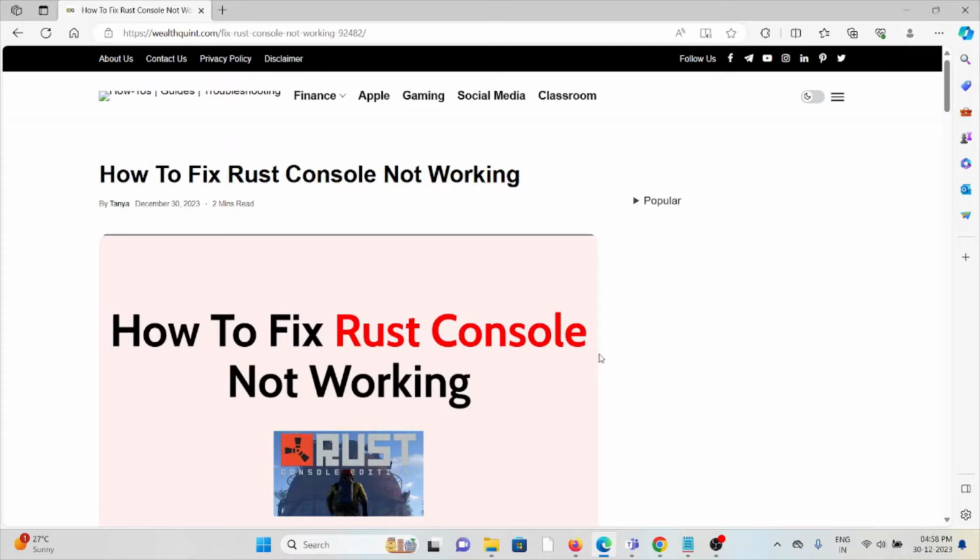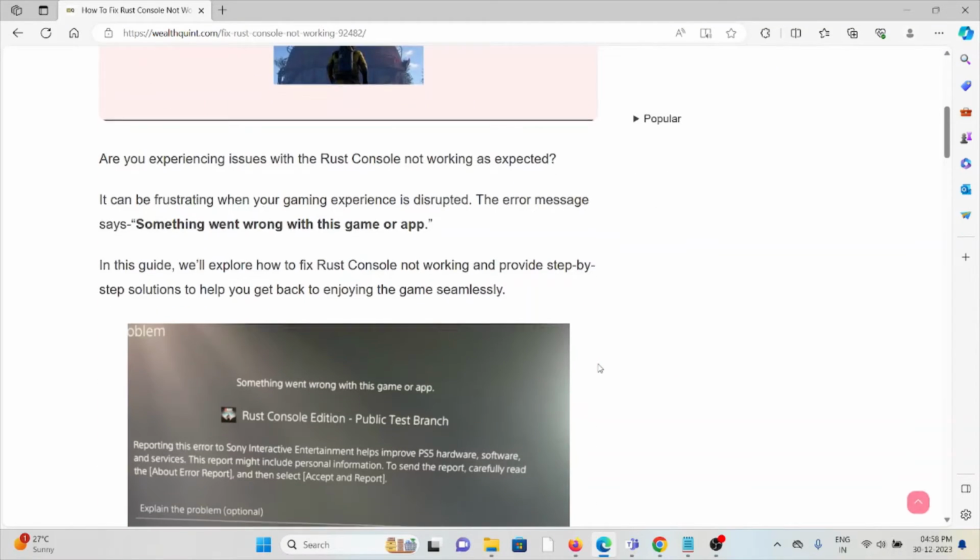Let's see how to fix the Rust console not working. Are you experiencing the issue with the Rust console not working as expected? It can be frustrating when your gaming experience is disrupted. The error message says something went wrong with this game or app.